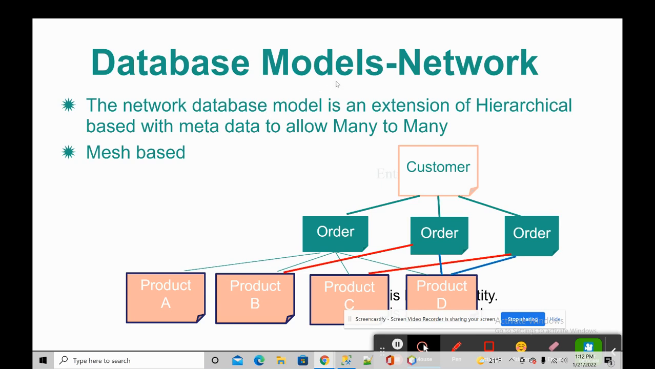Another type of database model is a network database. A network database is an extension of hierarchical, but it has metadata. Remember, we said metadata is data about data. And this allows for many to many relationships. You can consider it as mesh based. So you're not restricted to just one path. You can take different paths, almost like a network.